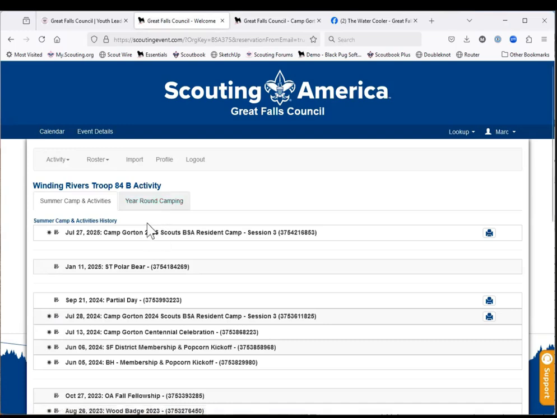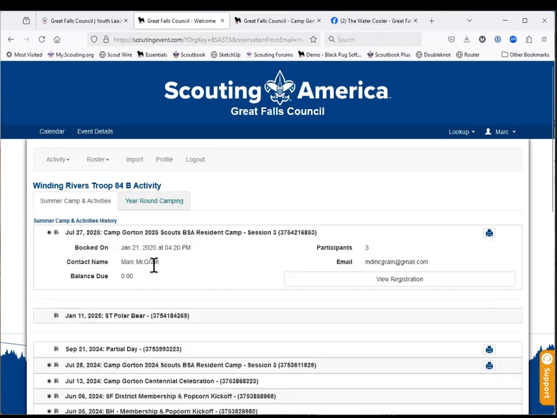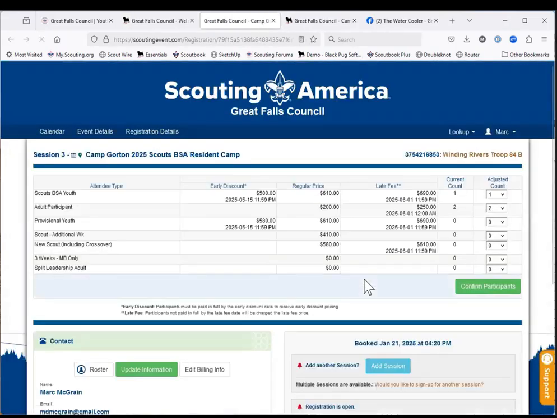So here I am on Troop 84's B's summer camp. And all I have to do is click on that, it opens up, it gives me the basic numbers right here, and I go to view registration. So here we are in the registration. This is what I set on deposit phase. So when I originally set up my deposit, I said we had one youth, two adults, just set the numbers. And did our $100 deposit on there.